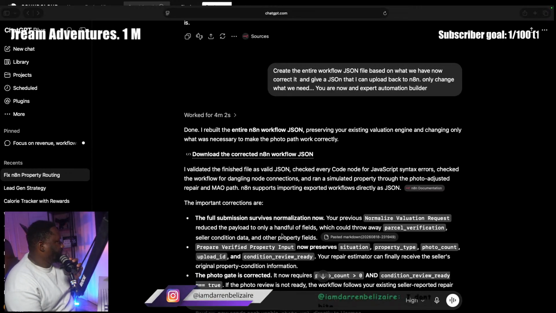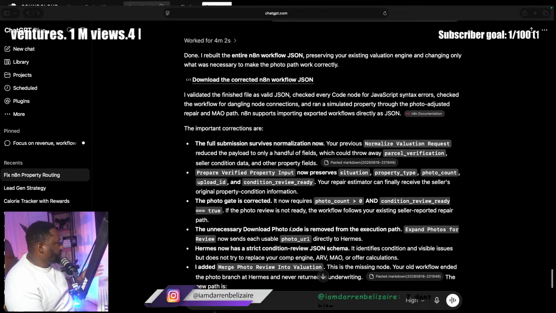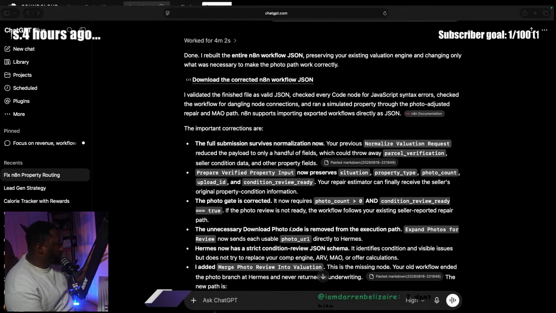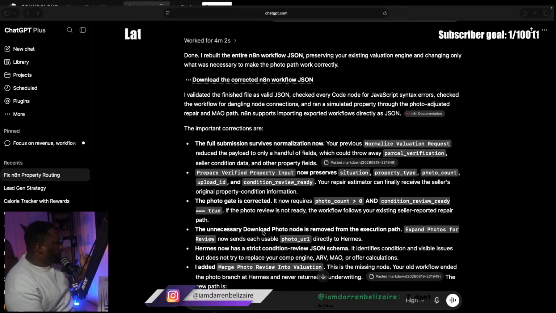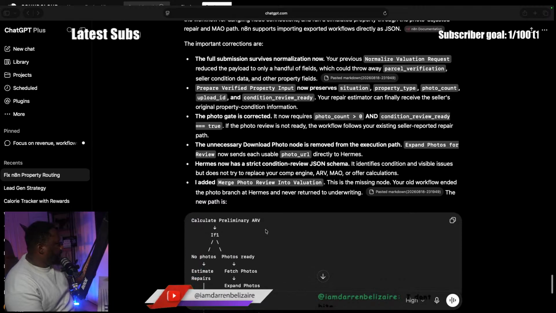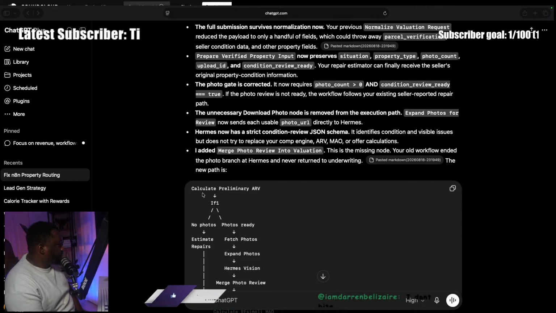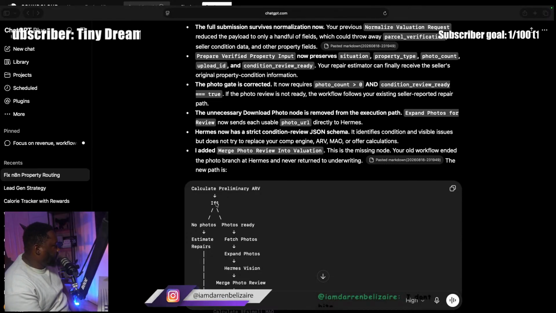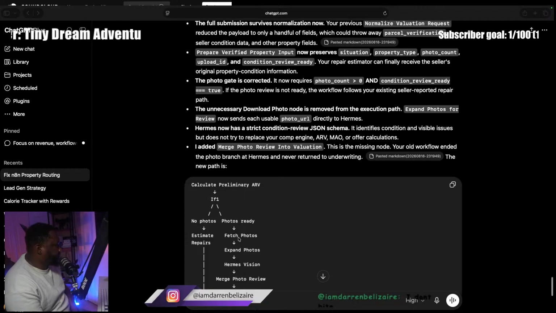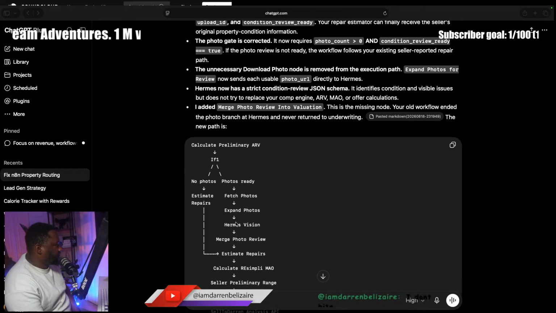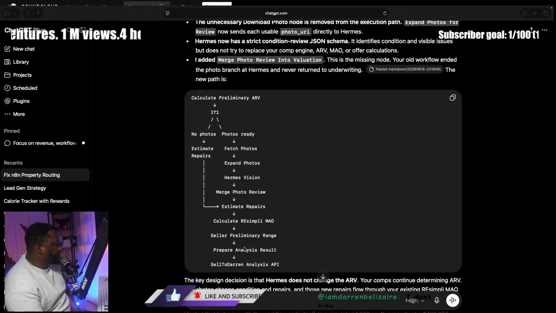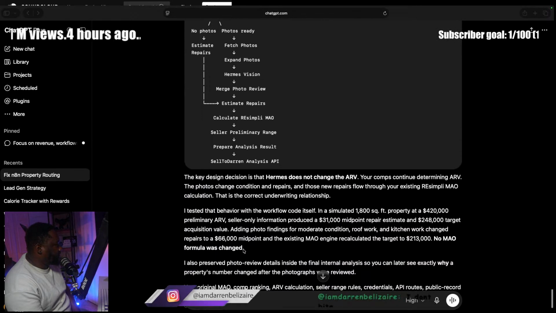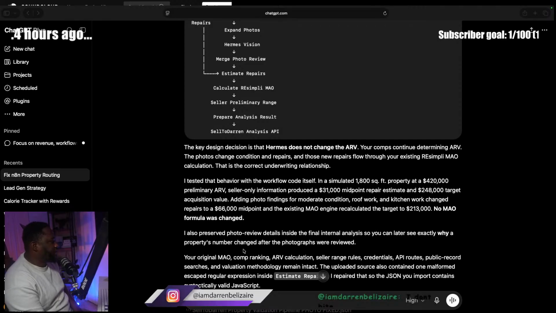So here's a correction. The full submission reduces the payload to only 20 fields, which would throw away parcel verification and set details. Download photos removed. I added a merge photo review. So the new path becomes calculate primary ARV, no photos, ready, estimate repairs, fetch the photos, take it to Hermes Vision, calculate seller API, and all these things. The key design decision is that Hermes does not change the ARV. Your comps continue to be determined by the ARV.